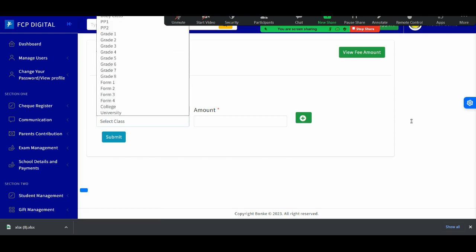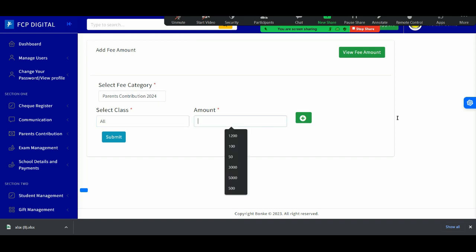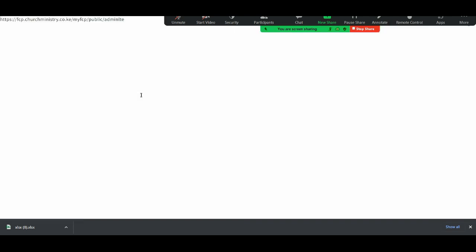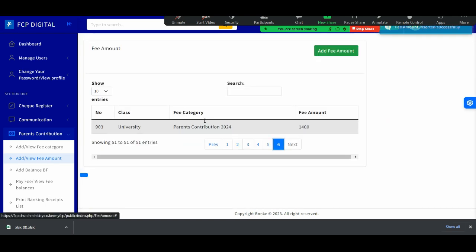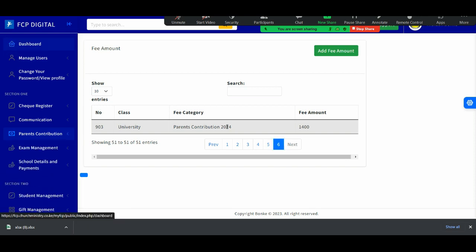Now I'll say if it's applying to all, and then I'll put that amount for 2024 and go and bill for 2024. For example, if I bill today, if I say in 2024 we are collecting 1,500, maybe 1,400 in 2024, I click submit, right? I click submit there. You'll see that when you come here, the parents contribution 2024 will be 1,400. So now I'll just come here and confirm.